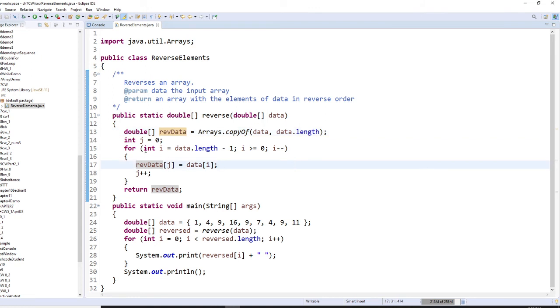Then because we're going to reverse, we are going to go backwards from the last all the way to 0, and i is decreased. And then j, reverseData's subscript starting from 0, is going to increment. So this is a very interesting way to handle this. There are many ways to handle this, but this is another approach to handle a reverse.